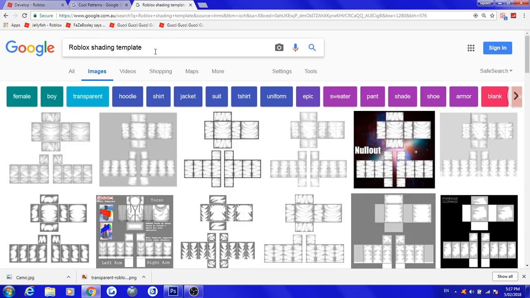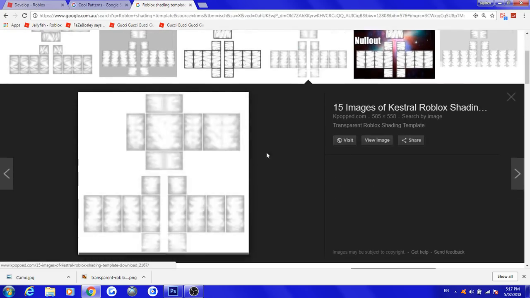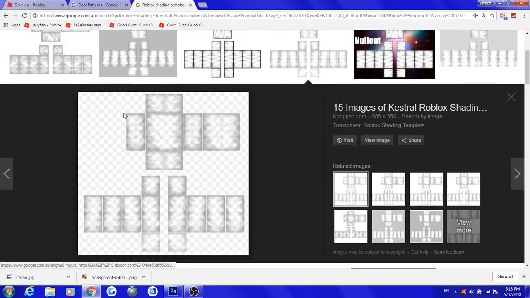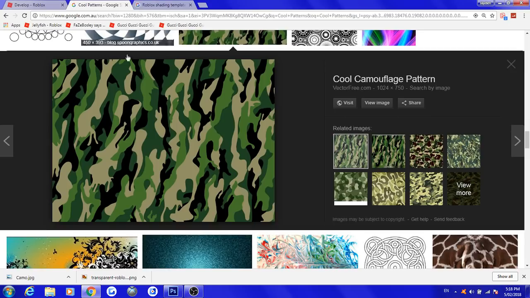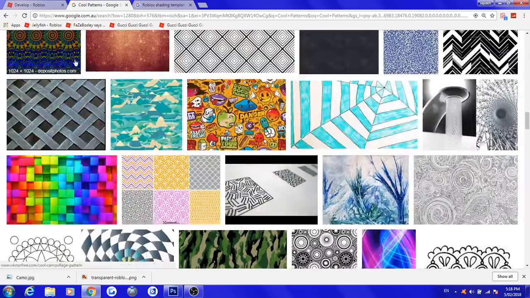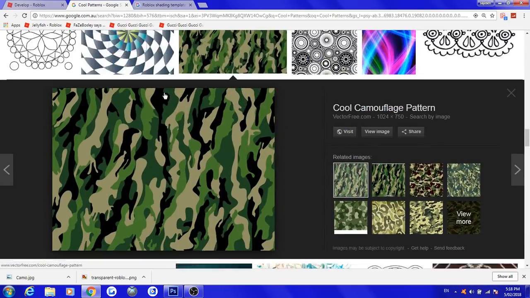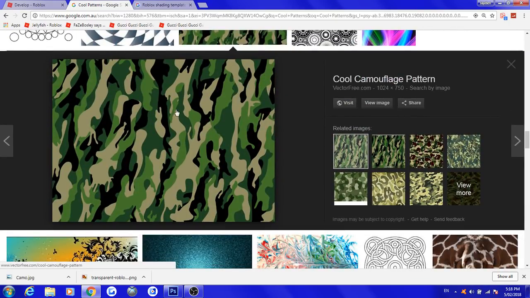After that, you want to search up Roblox shading template and pick which one you like. Make sure it has the transparent background and it's a PNG. So once you've got that, I like to prepare myself before everything and then go to cool patterns or search up whatever type of pattern you want and find one. I like the camo here, so I'm going to be using that in this video.